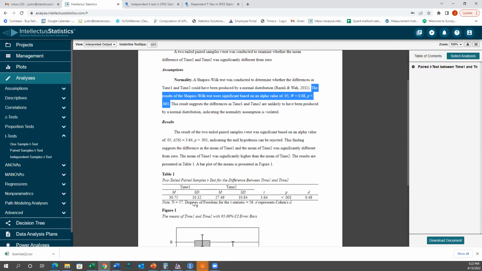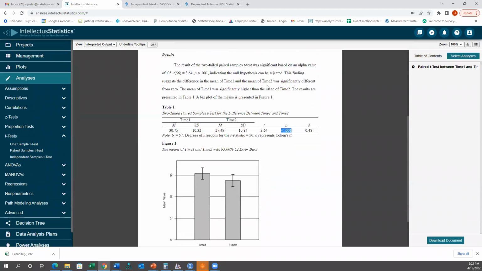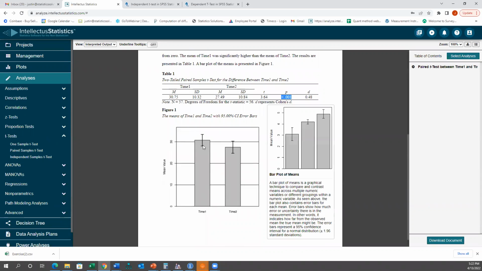And we can see here that between time 1 and time 2, the amount of time dropped by about 3 minutes. And this p-value here tells us that we had a significant difference over time. Then we have the effect size at the end, Cohen's d, that tells you the strength of the difference over time. And then we have a bar chart at the bottom.